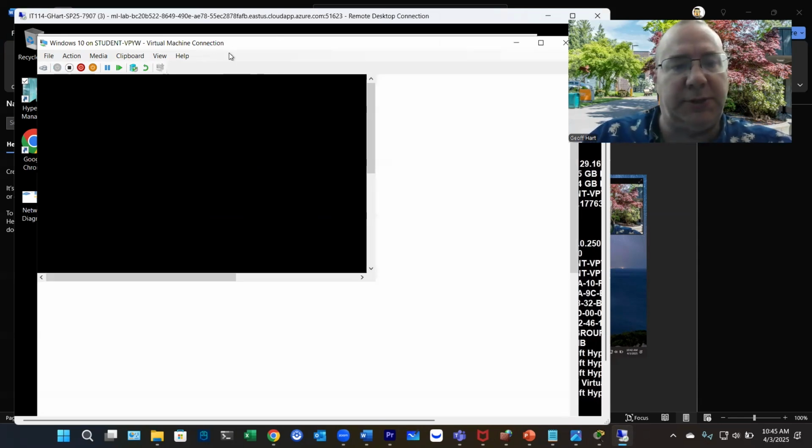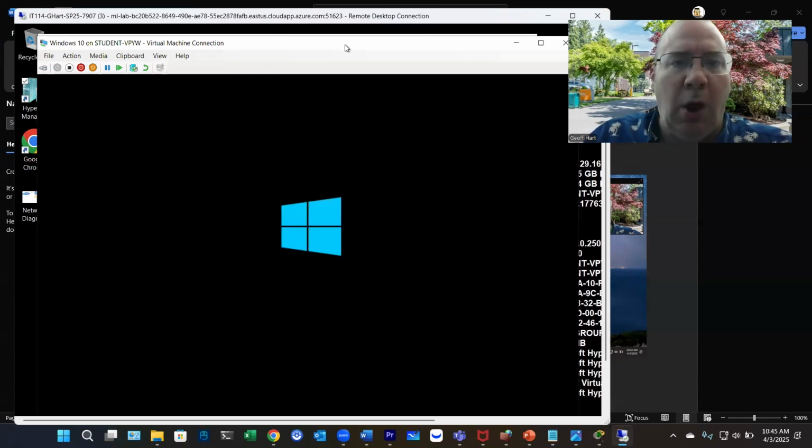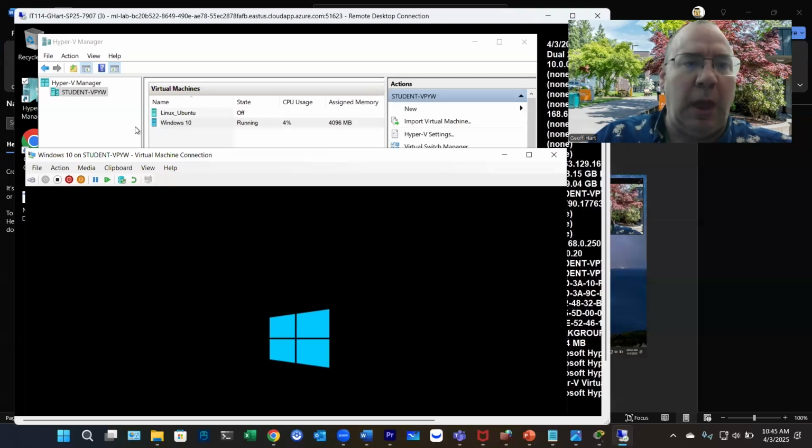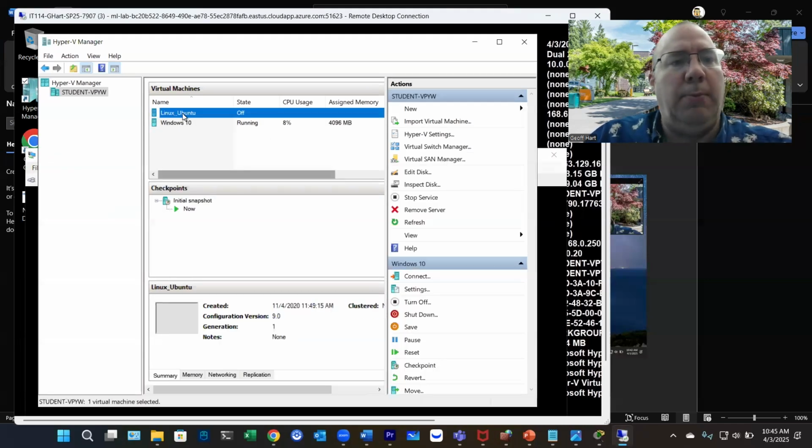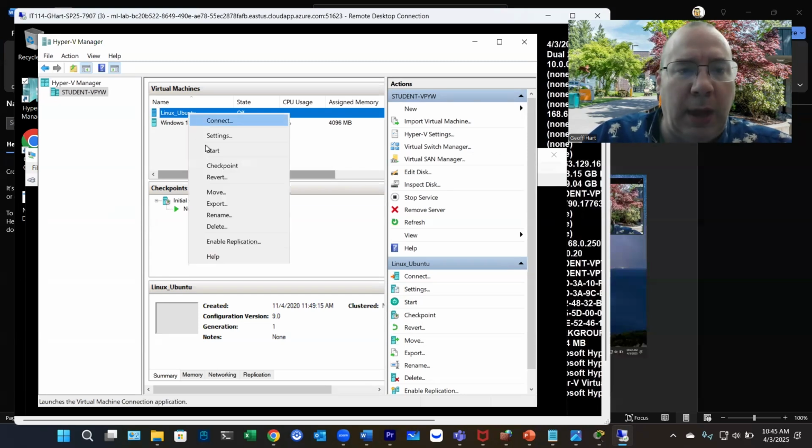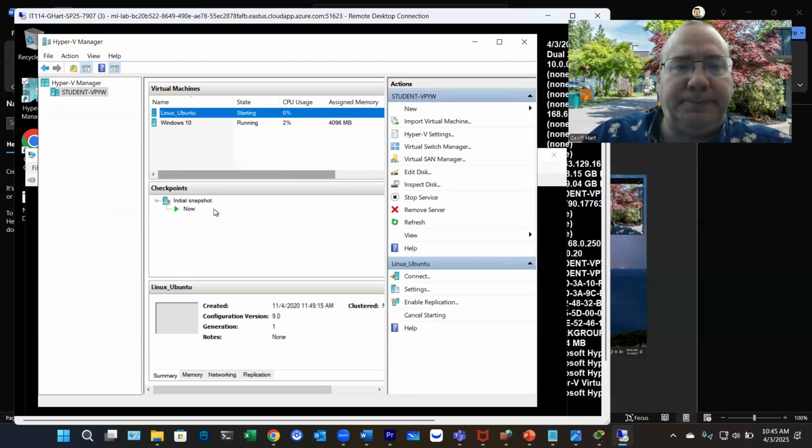And it will take just a moment. While that's booting up, I'm going to go ahead and move over to Hyper-V Manager again, and I will right click on the Linux Ubuntu VM. Again, yours is going to say Ubuntu. I'm going to right click and I can go to start.